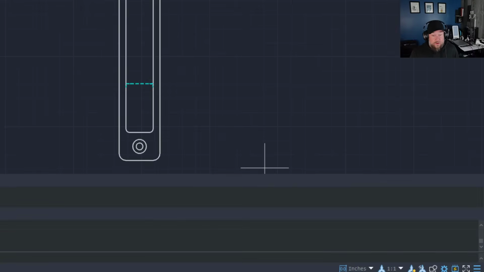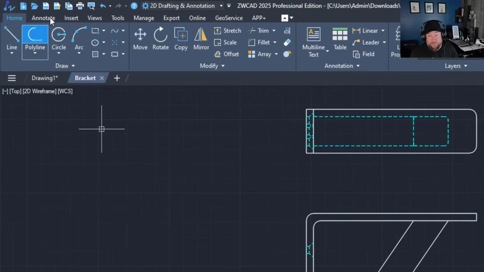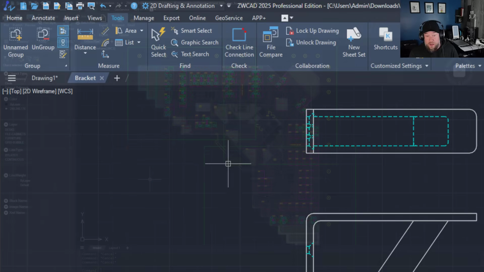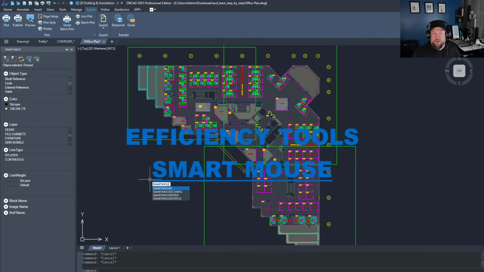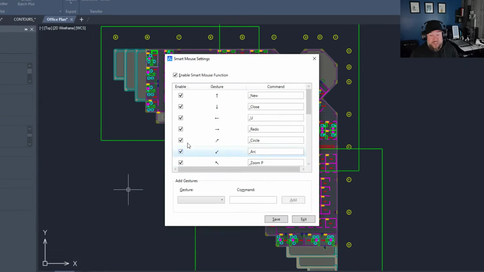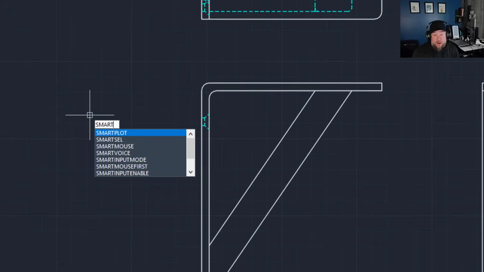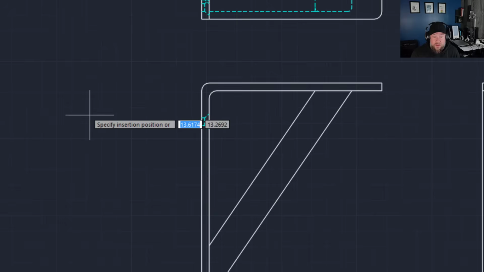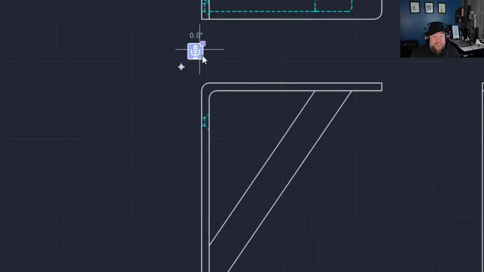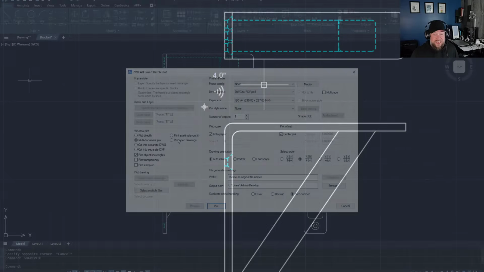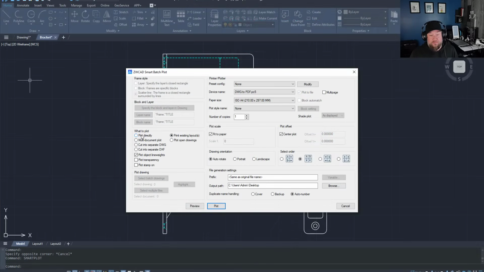What did stand out though, in terms of differences, were some of ZWCAD's efficiency tools that I hadn't seen before. One called Smart Mouse, which allows commands to be executed just by performing a gesture with the mouse. There's also Smart Voice, which I didn't really do too much testing with, but it allows you to add voice annotations to your drawing, which is pretty cool, and I could see being useful for those that can take advantage of it. I also noticed that they have a different take on batch plotting that I think you may like, and we're going to take a look at a little bit later.